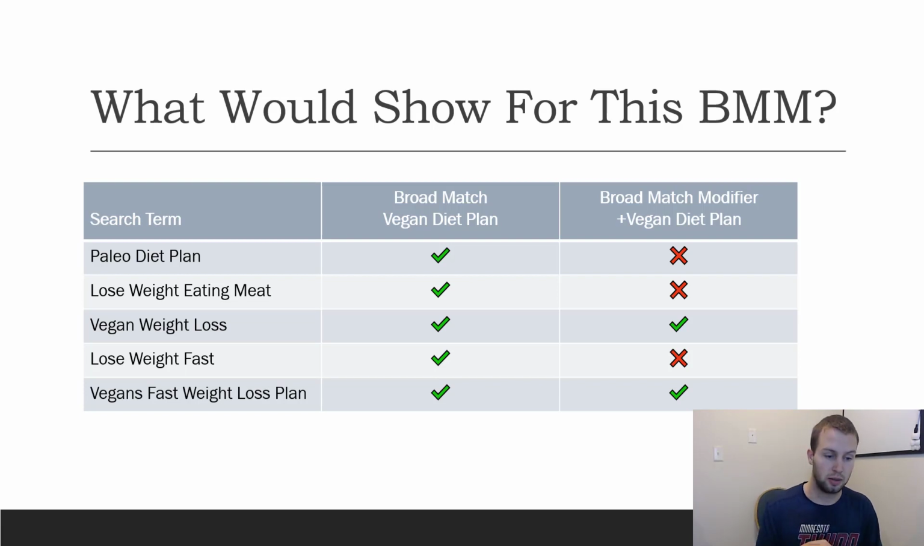As you can see, if someone typed in paleo diet plan, your ad would show if you had vegan diet plan on broad match, but if you added that broad match modifier, plus vegan diet plan, your ad would not show, because the word vegan or a very close variant of that word must be in the search term for your ad to be shown.